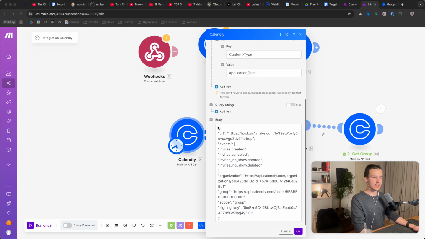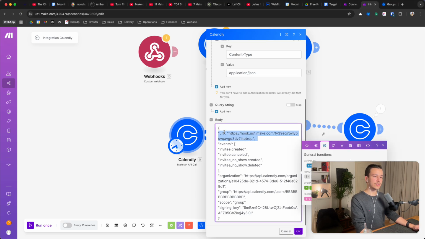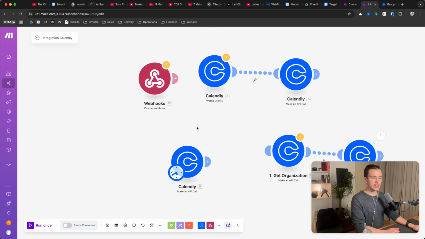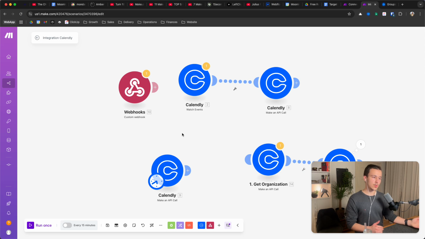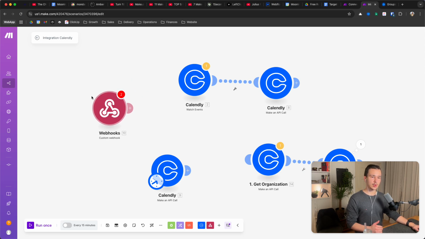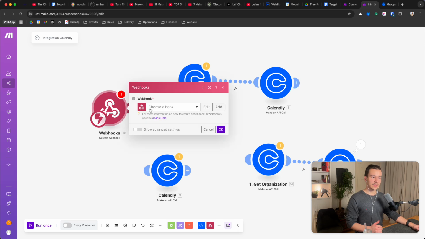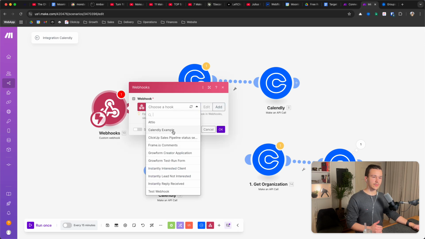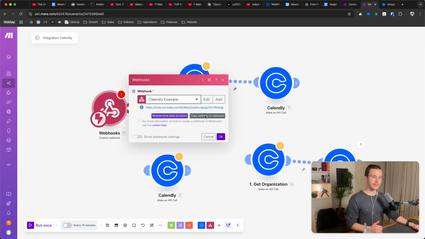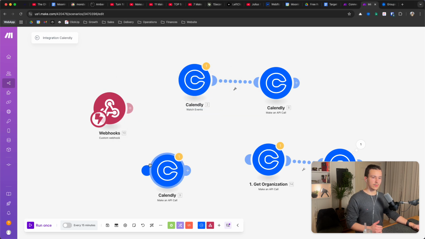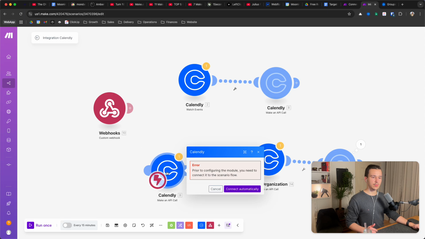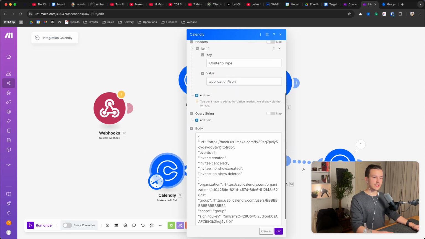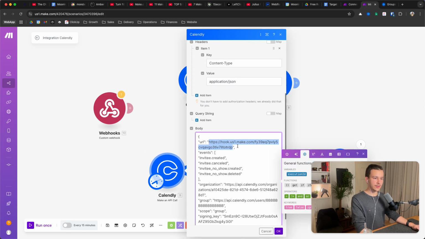So you have several parameters here. First is the URL. The URL is basically the webhook URL, right? So what you would do is set up a new webhook module, which would be the first module, like this. And you create a new hook. I've added Calendly example. You copy the address to the clipboard. And okay, I have to put that here again, and you just input the URL right here.